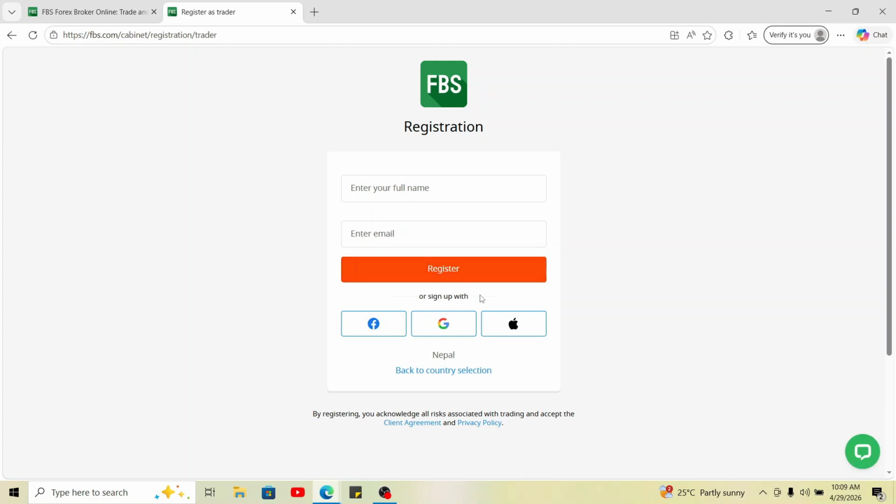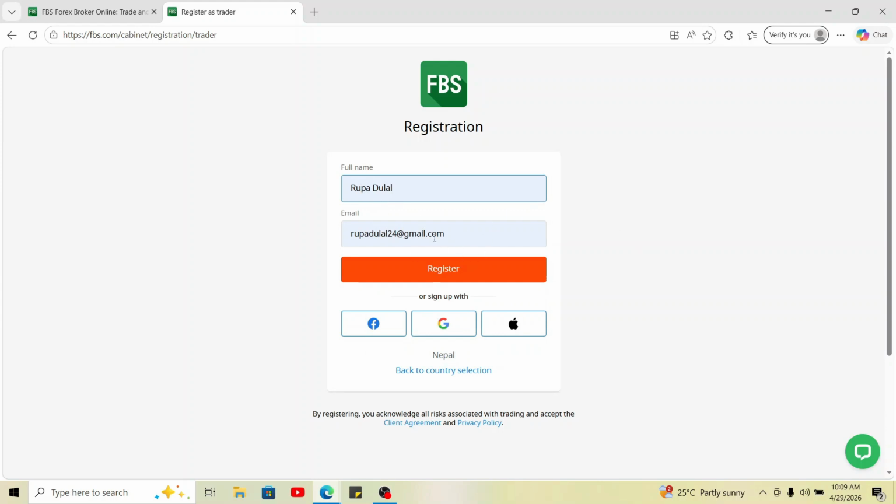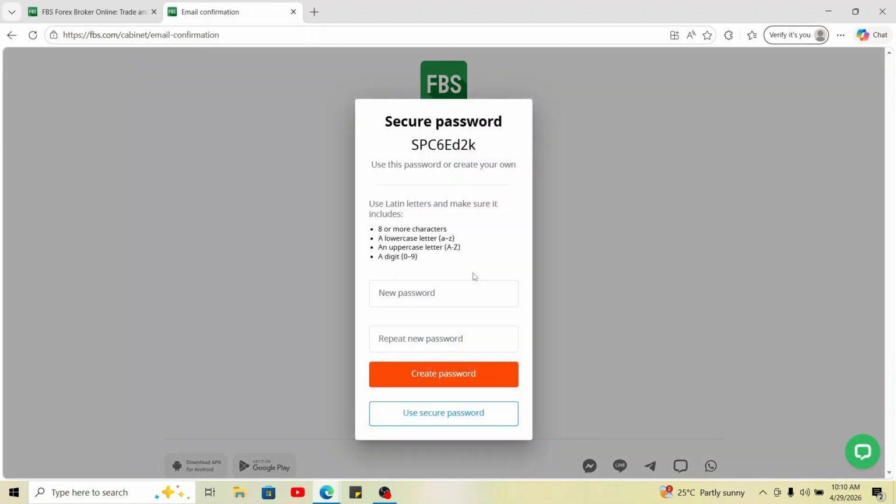When registering, you can sign up with your email or using one of the social accounts at the bottom of the screen. I'm just going to enter the full name and a valid email address in the text box and click register. Make sure that you enter the email that is accessible by you.